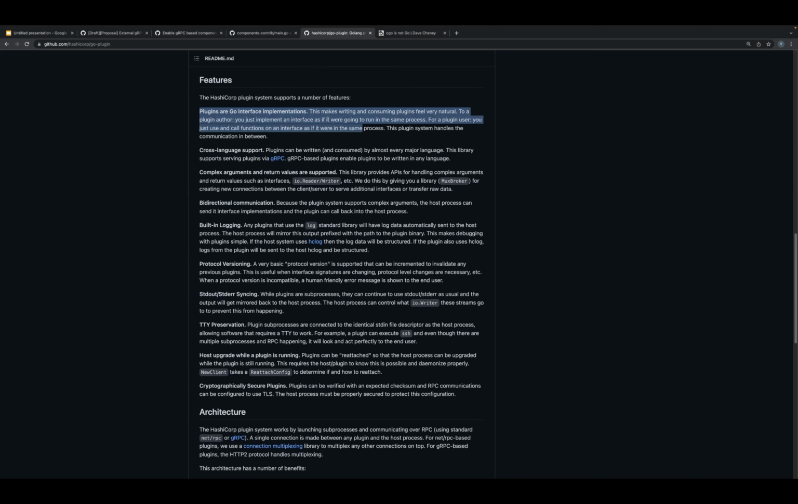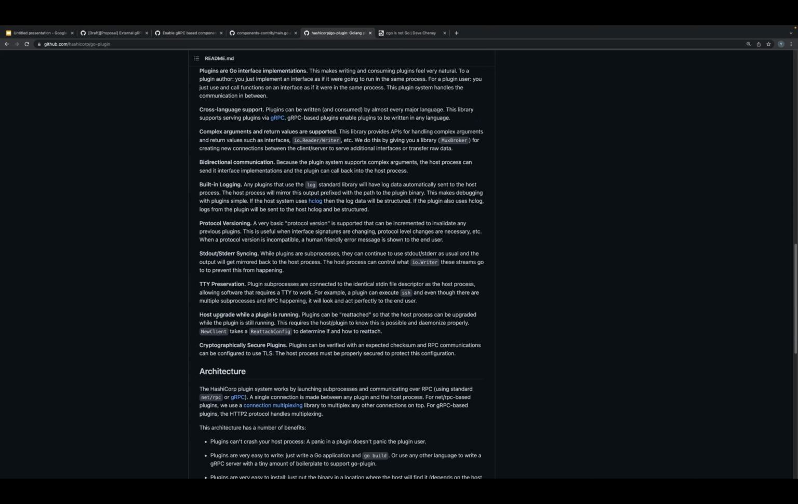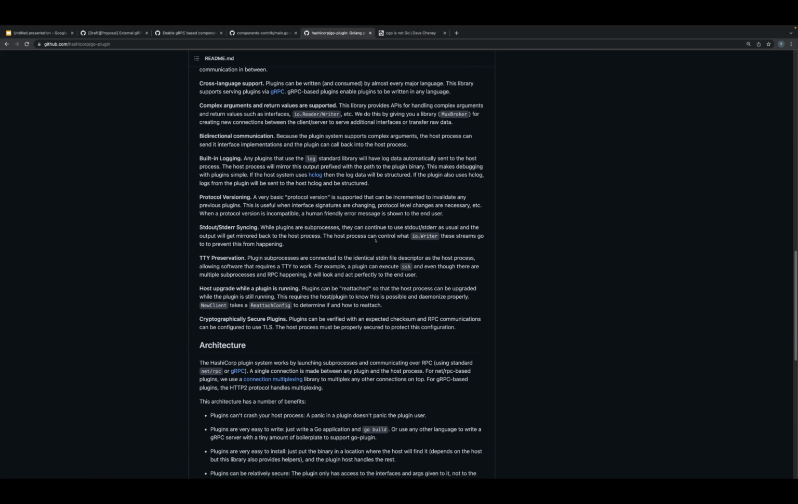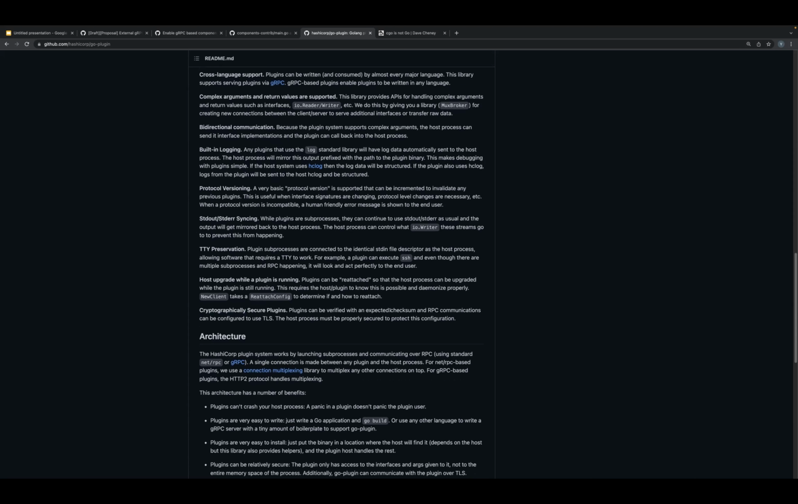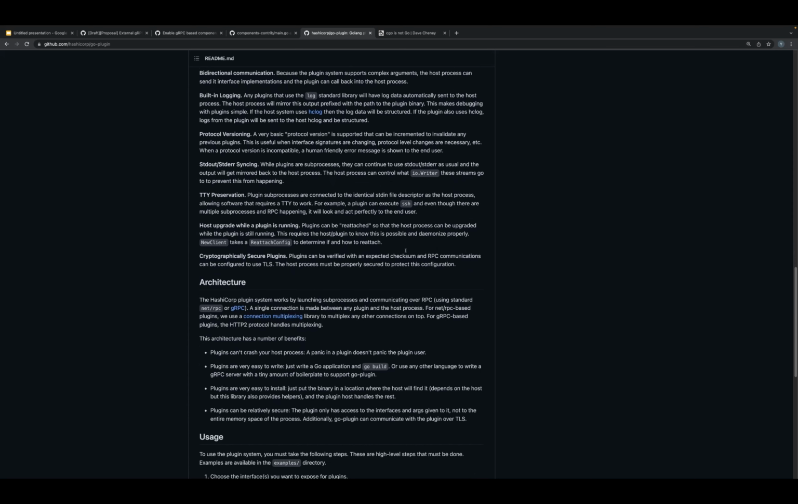You can implement your plugins just as Go interface implementations, meaning you don't have to write them as proto files. And they're also cryptographically secure plugins, which is important. When you're running processes, they're not compiled into your main library. You want some way to ensure that what you're running is actually what you expect. And this is done with an expected checksum configuration. And they can also be used across TLS.